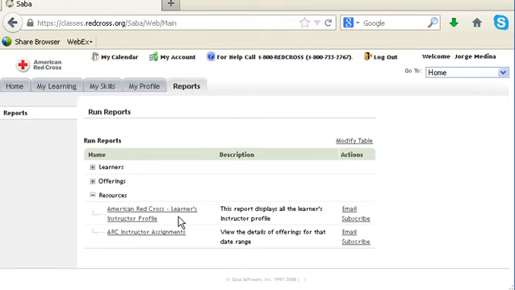The Learners Instructor Profile is your particular instructor transcript. So it's going to show you all your instructor certifications. So if somebody needs to verify that you're an instructor, you'll be able to click here for that and download and email that to whoever needs to verify that for you. Instructor assignments are all of the assignments that you have taught with us as a volunteer.